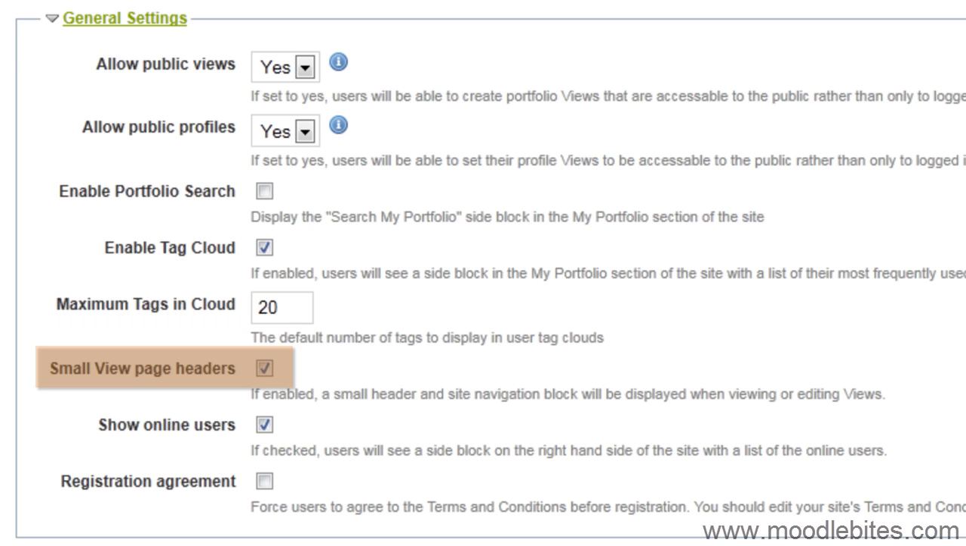If Small View Page Headers is enabled, a small header and site navigation block will be displayed when viewing or editing views. If Show Online Users is checked, users will see a side block on the right-hand side of the site with a list of the online users.